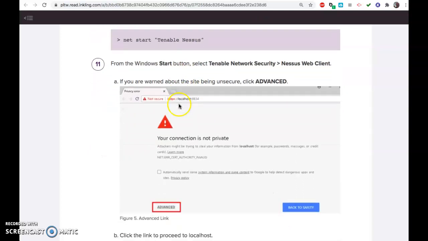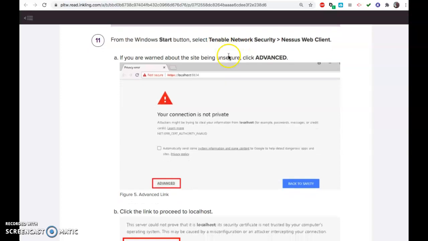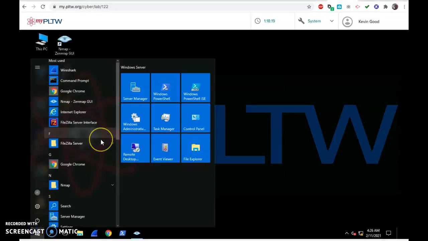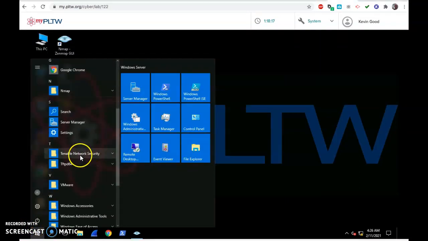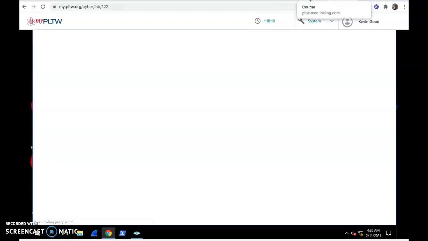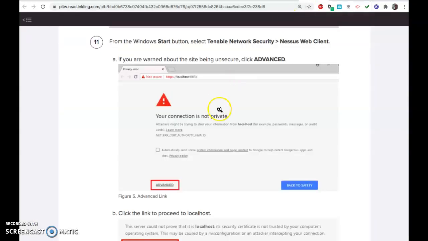Now that it's started up, from the Windows Start button, we're going to go to the Nessus Web Client. So we go down here to our Windows Start button. Oh, my thing's in the way. And you can get there by either going down here or just start typing it in. So we go Nessus Web Client. So we're opening up a piece of software that's going to help find some vulnerabilities. And this thing's pretty cool.